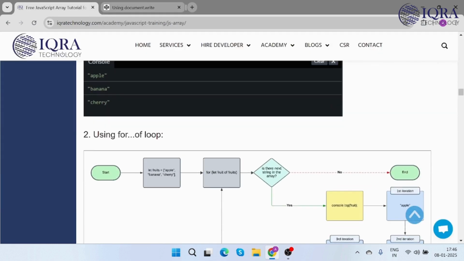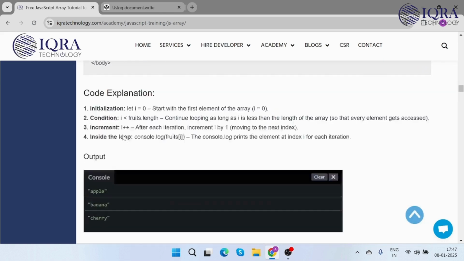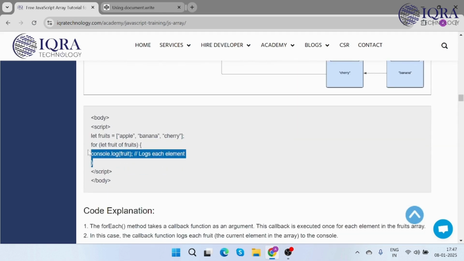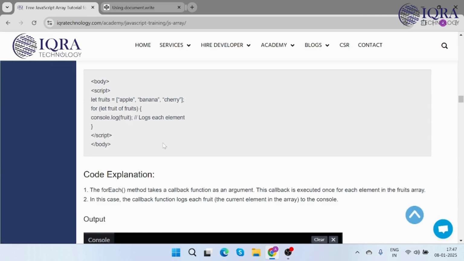So next is our for...of loop. So let's see the flow diagram. It is similar to our for loop, only the syntax is different. So we take an example, we only take this for loop. So for let fruit of fruits, console dot log fruit. Now you can see apple, bananas and cherry, the same output here. This is a similar way to loop through an array.